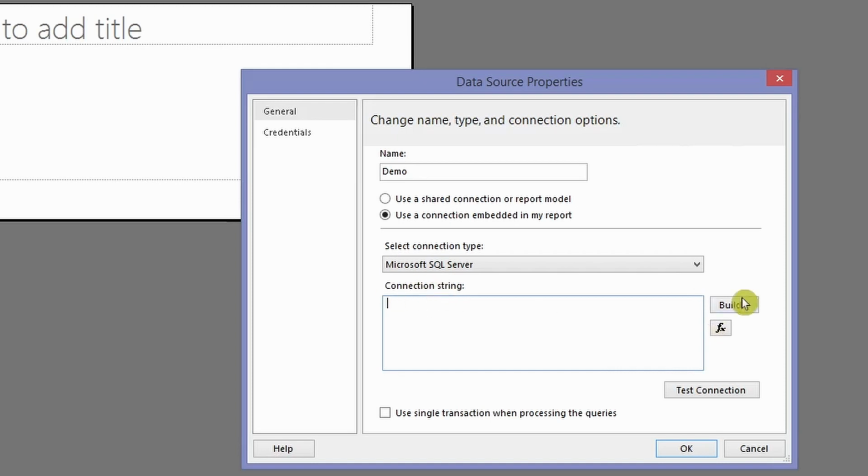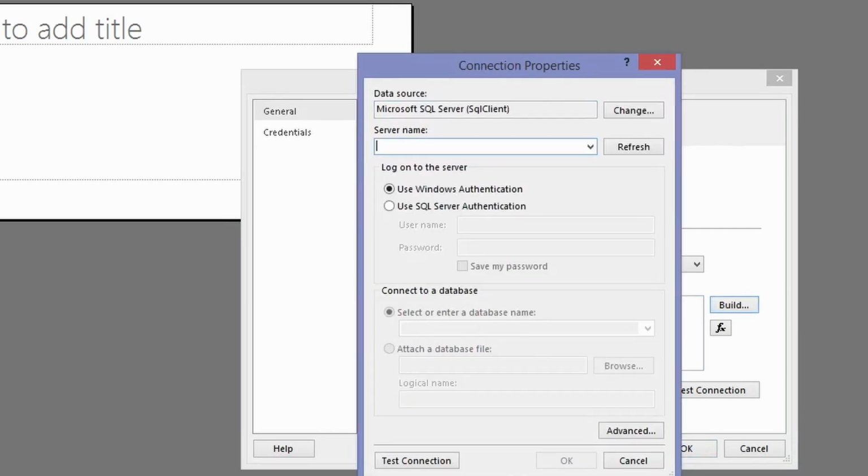So I'm going to go to build and enter my server name. In this case, it would be Nick. You could also click on this arrow and it will show you a drop down of all your server names. And then you will be required to select your database. In this case, I'm going to use demo, just demo. Again, you could also click on this drop down to see a list of all your databases. Depending on how many databases you have, I'm just going to select demo as I have demo already.